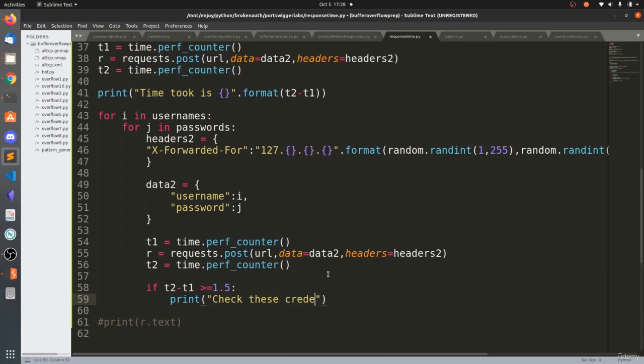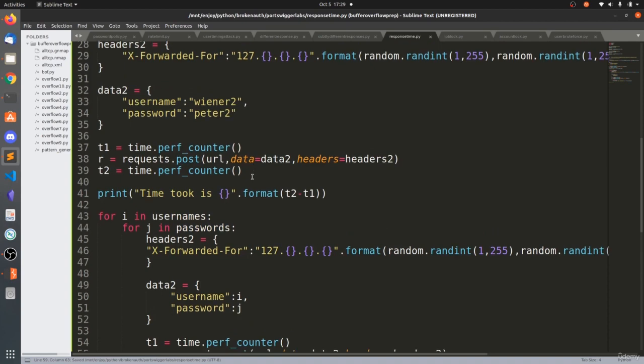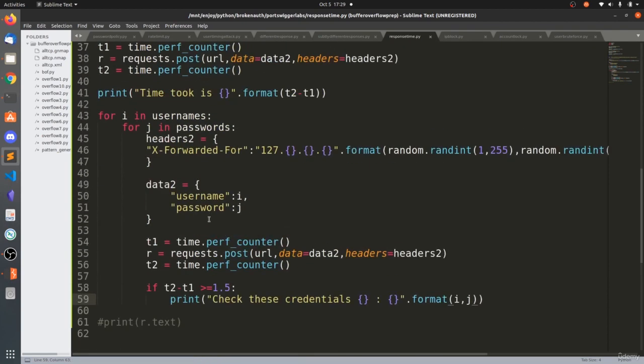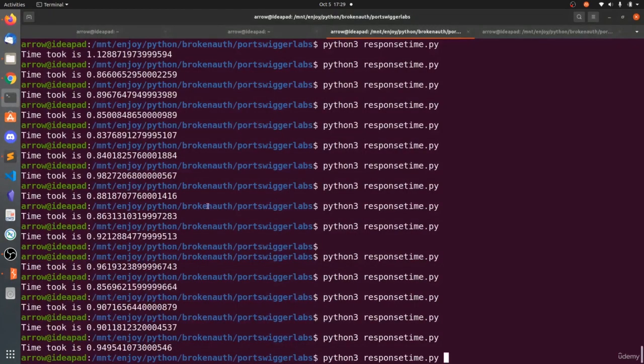check these credentials dot format of i comma j. Okay, we have successfully built the script. Let's go and run this.